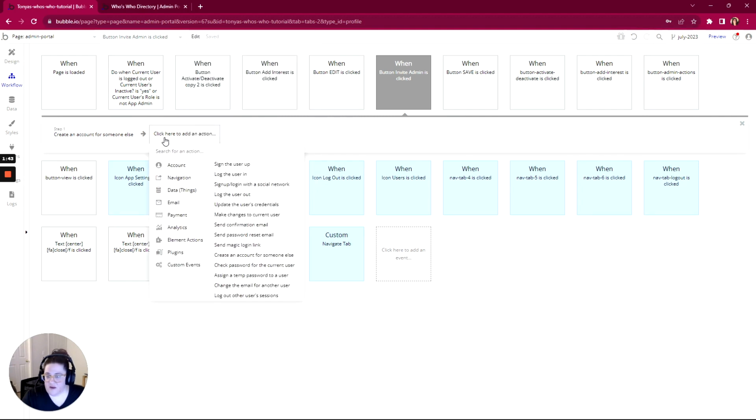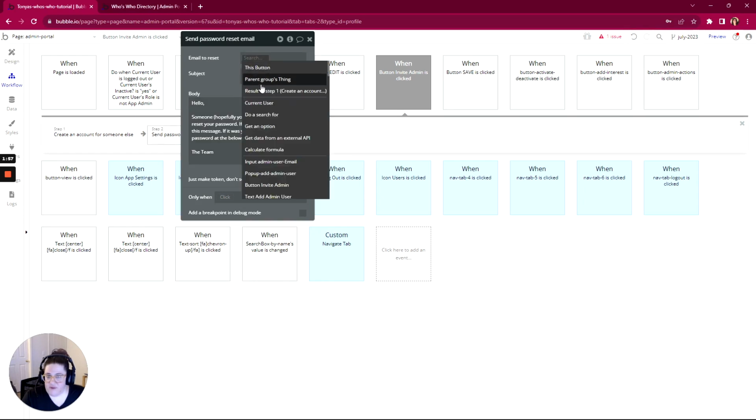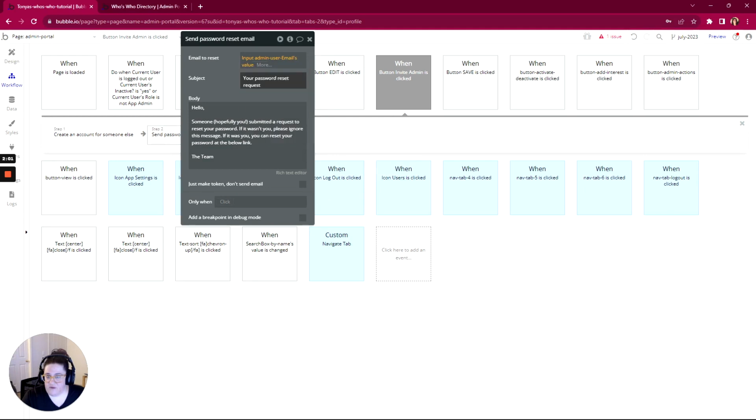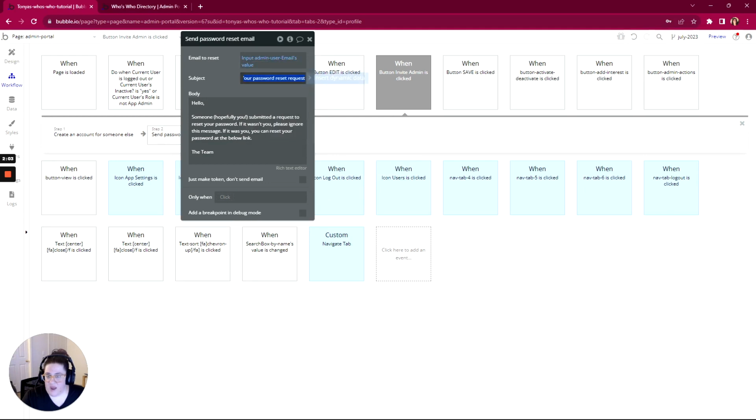Then the next action here, I'm going to want to send whoever I'm inviting to the app a reset password email. So I'm going to come here and send password reset email to the same input as before, the input admin user emails value. Now I'm going to change the language in here.